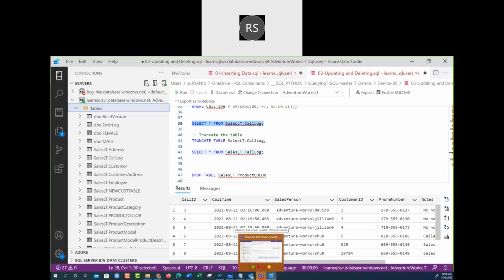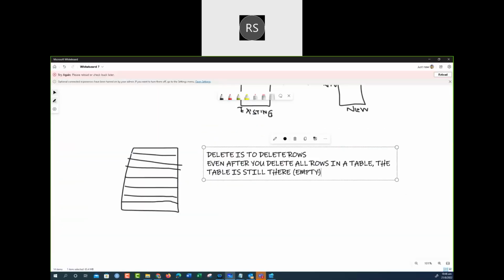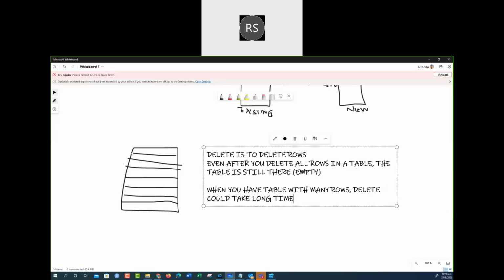So if you have a million rows table, then delete will take a very, very long time. Okay, yeah. So when you have a table with many rows, delete could take a long time to complete.